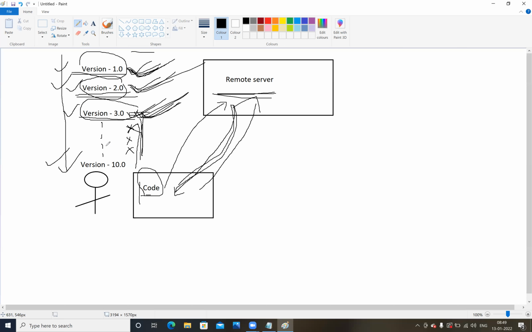Now they are in version 10.0. What are these guys doing now? They are switching to version 3.0, and from there they will start the code again. Understood, guys? Is this clear? Please respond once. Is it clear what version controlling is doing? It is preserving older versions and the latest versions of both. So this is the main definition of version controlling.